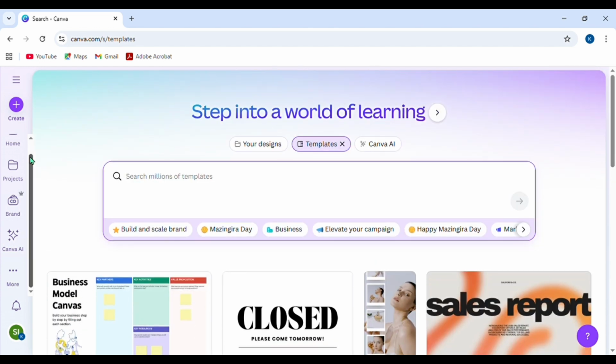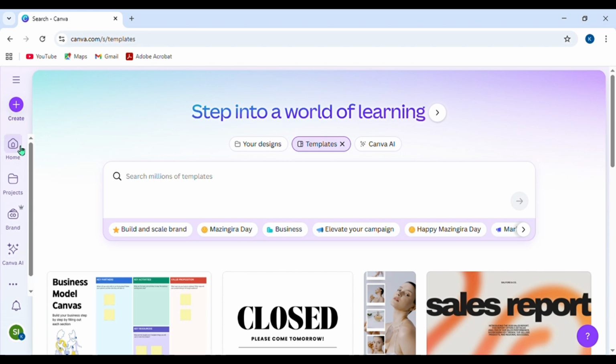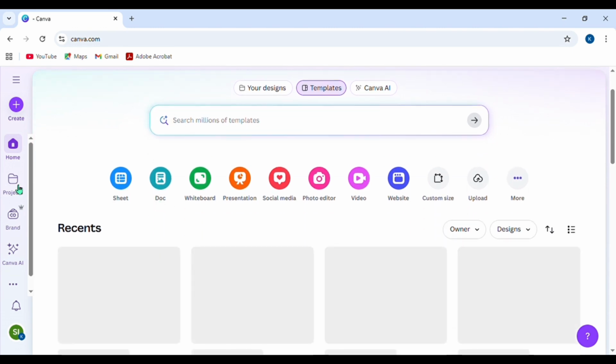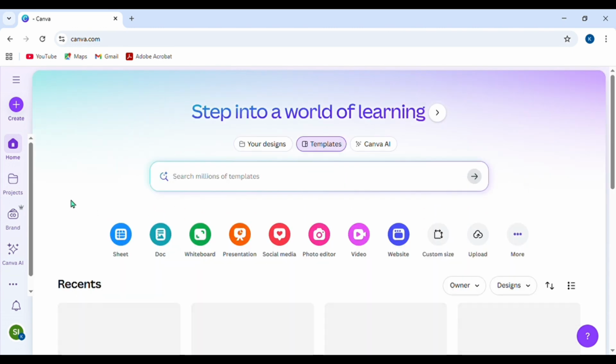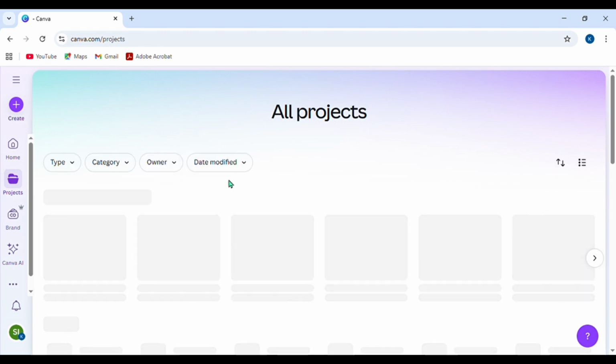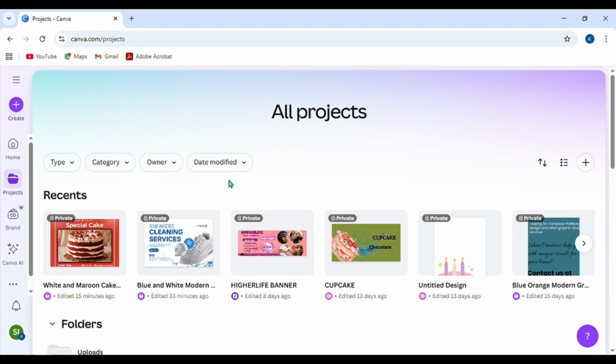As you can see, it has the left tabs here for creating. It's where you can start creating your project from scratch. The home button is where you can see everything. The projects part is where all your designs appear. All the completed and uncompleted designs appear here.